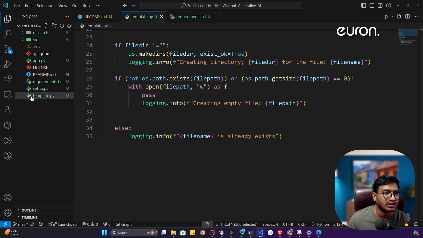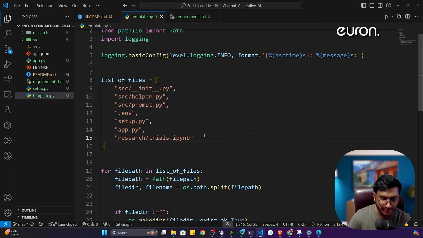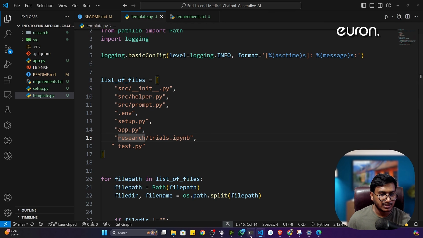Let's say you want to create another project. Copy this file, try to execute, and it will automatically create a folder structure for you. Let's say in future I need some more folder, or let's say file. Let's say I need another file called test.py. I'll just add it here. Make sure you are giving it inside a string, and you are giving a comma here because it's a list. Now see, I'll execute it again.